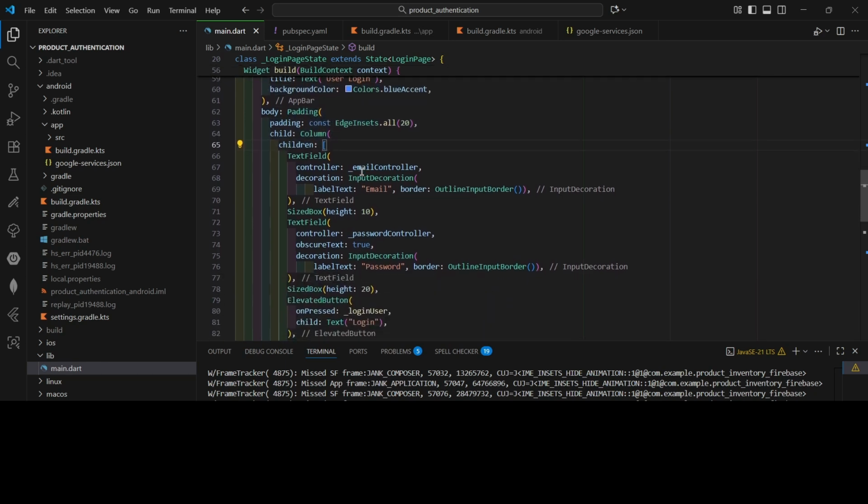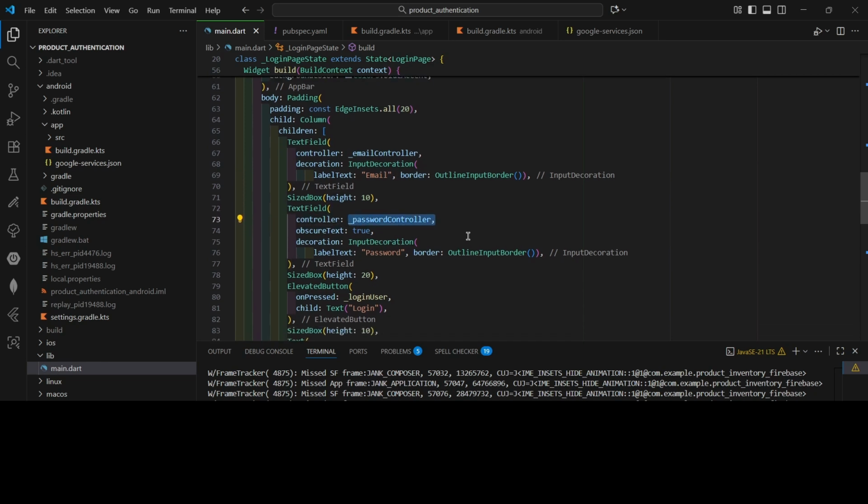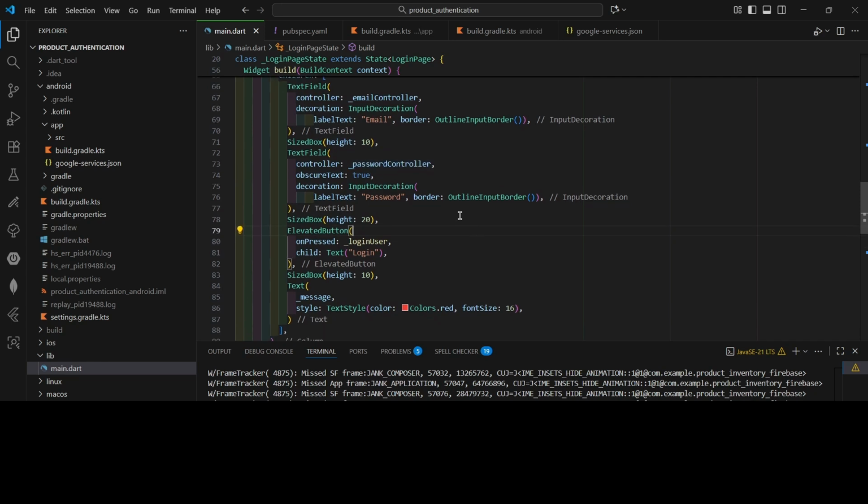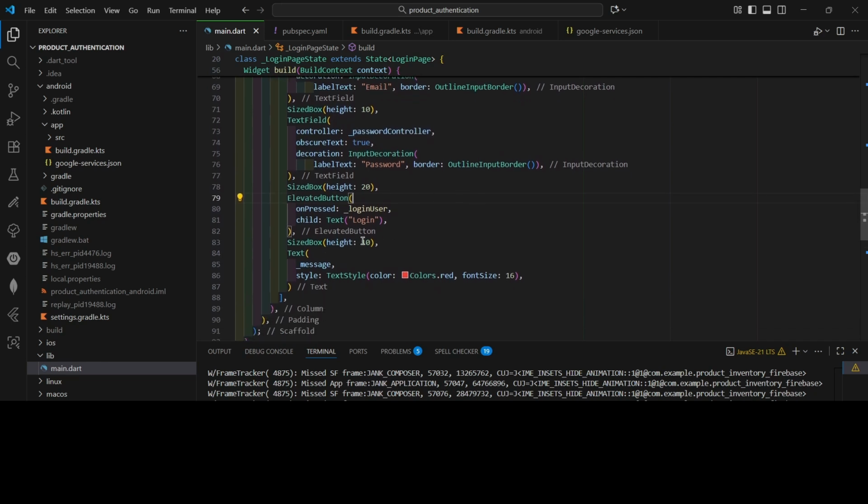In this body we will create a text field. First we will create two text fields. In these two text fields we will be asking email and storing it in this email controller. After that we will be using password, and we will be asking password and storing it in the password controller. After taking these two, we will be adding one elevated button.